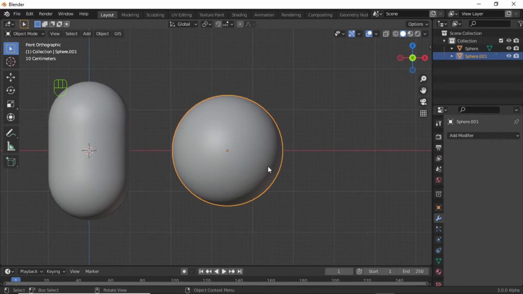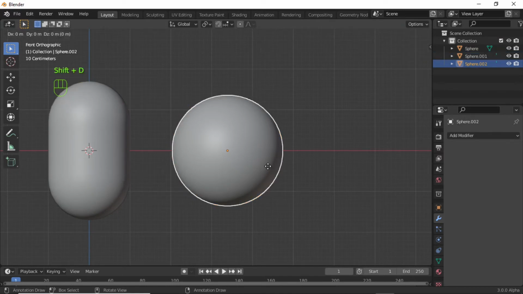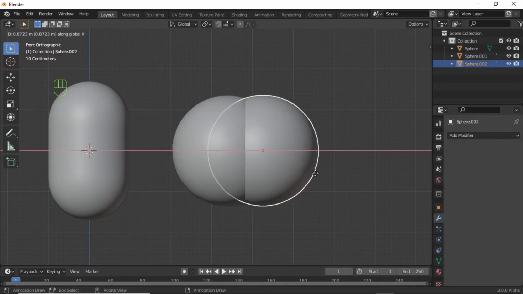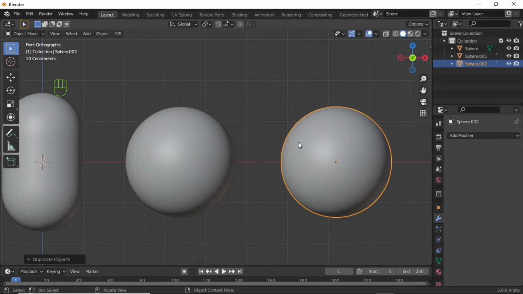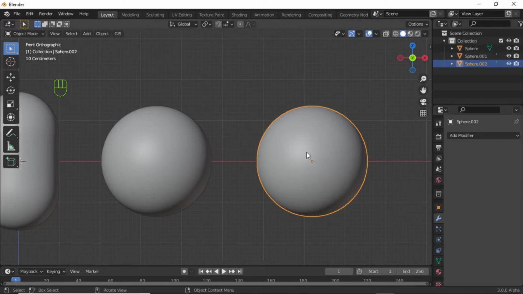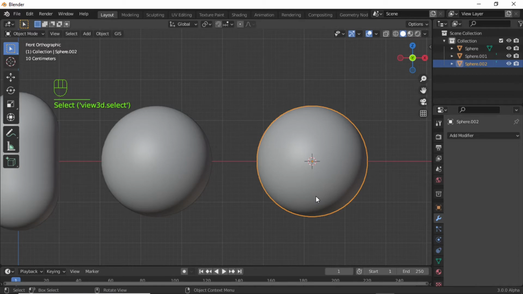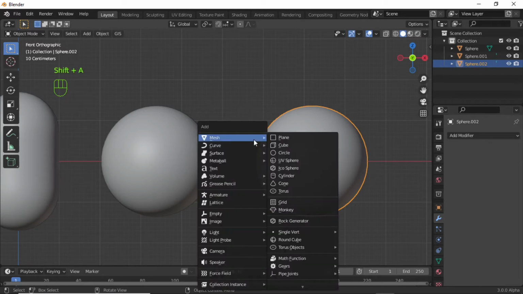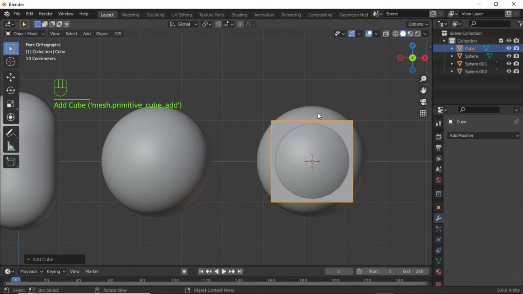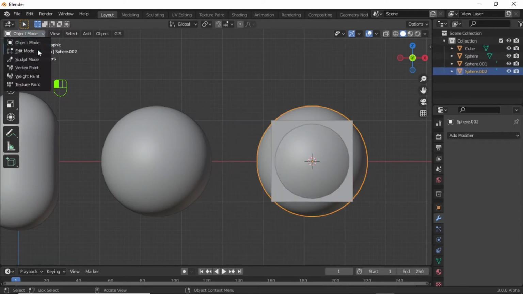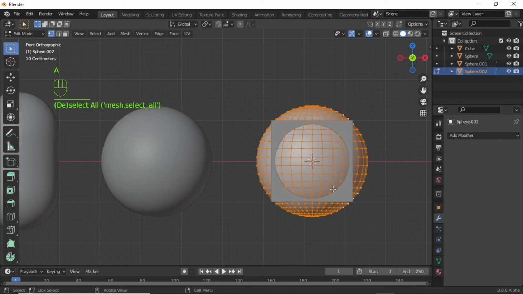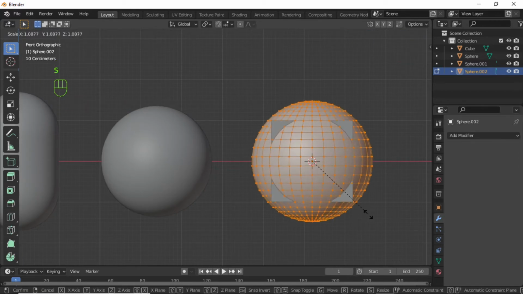Again select this, then press Shift D to duplicate, then X to duplicate on the X axis. Now we have to convert this sphere into a cube. Now first we have to change the 3D cursor. So select this sphere, then press Shift S and select here cursor to selected. Now press Shift A, under mesh, select cube. Now select this sphere, then switch to edit mode. Now press A to select all the vertices. Now press S to scale like this.